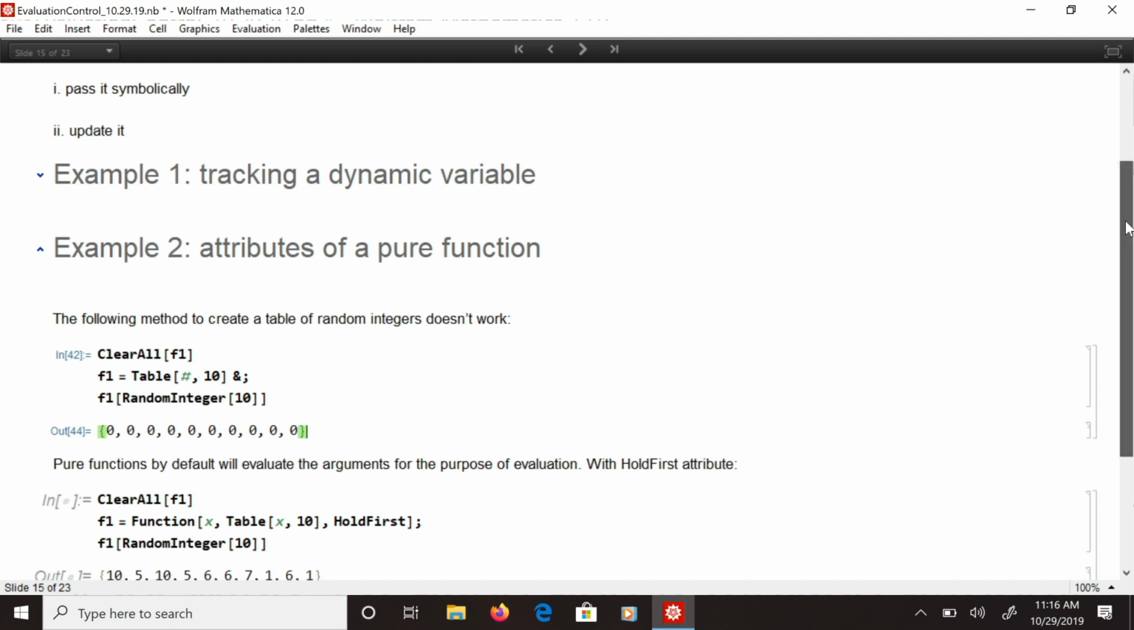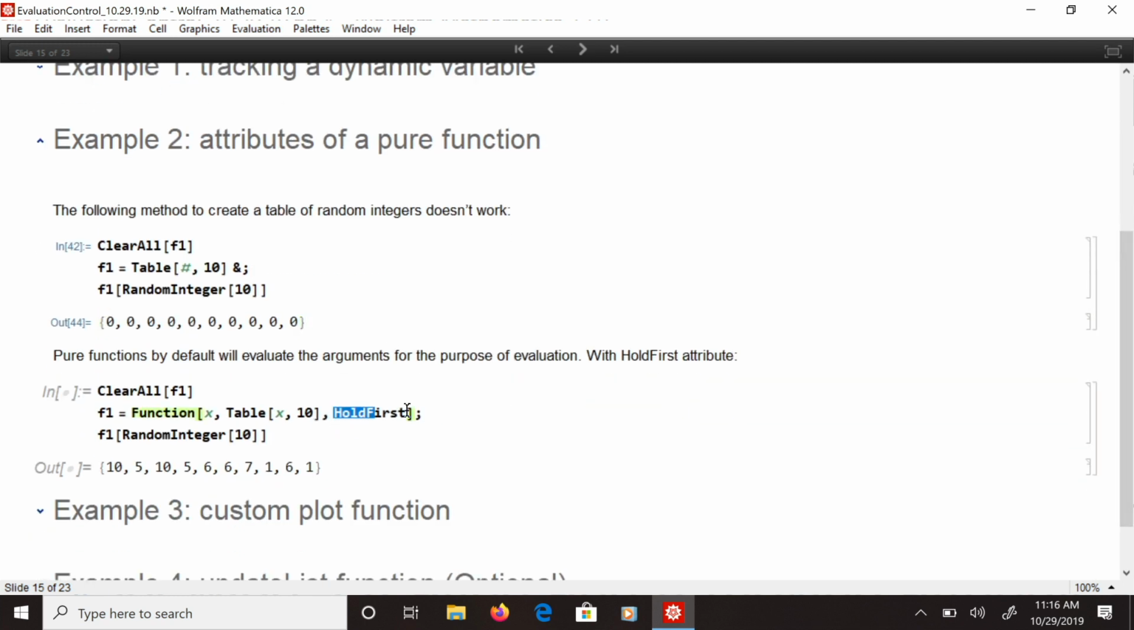To prevent that, we have to give the HoldFirst attribute to the pure function. In that way, Mathematica is not evaluating it here. It is feeding it to the pure function, it is going to the Table here, and then it is getting evaluated as usual. So we get a list of different integers.